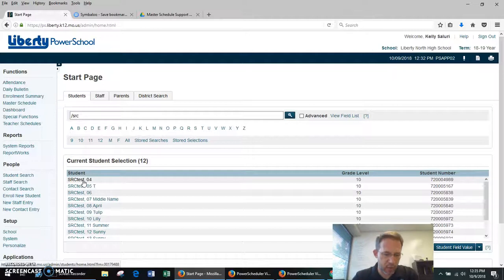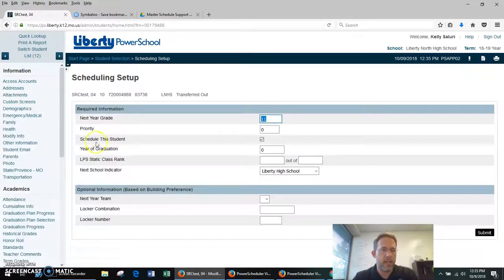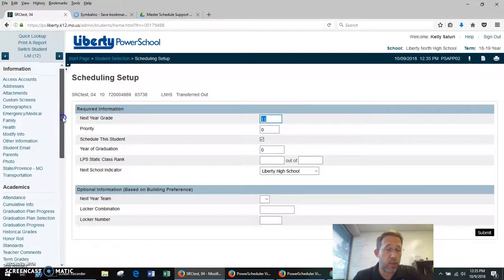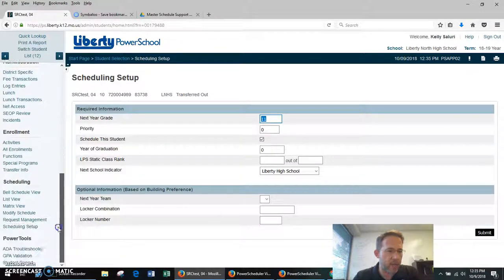I'm going to click on the first student, and that's going to take us to whatever screen I looked at last. But the screen you're looking for if you want to work on scheduling preferences is, we scroll down into this scheduling area, and we're looking for scheduling setup. We click on that. That's the page I was at last. This is not my first take of this video.